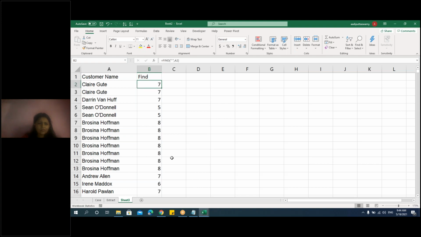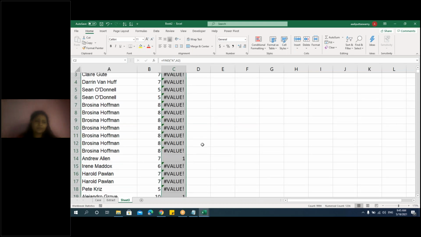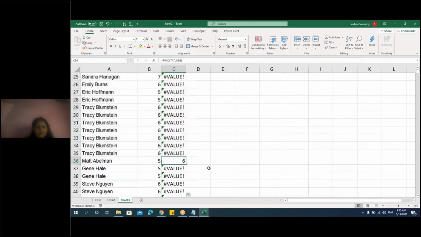It's not only about space. Any character you can look for. Let's say I want to find character A. Equals find. I'll mention A, the capital A, and I'll select within this text, say enter. It is saying value error. When I get this error, that means the character I'm looking for is not available. Let's double click. Wherever you see the values, that means there we find this A.